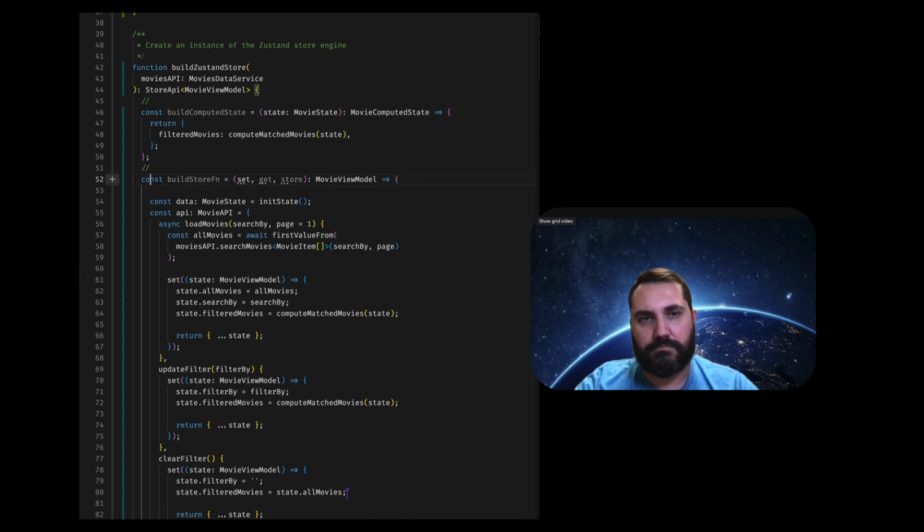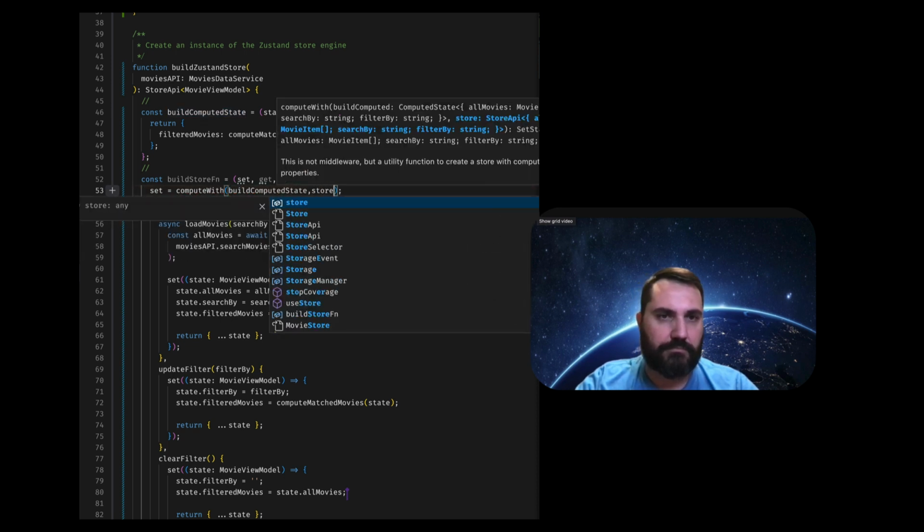What we want to do, we're passing in a set function, but that's the standard set function. We want to actually intercept that function, change it. So when anyone calls set, whether we call it internally or the outside world calls set state, then the view model state is going to change. We want to then automatically also compute the computed state. So what we can do is say set is equal to compute with, and we're going to pass in the store here, and we're going to pass that in.